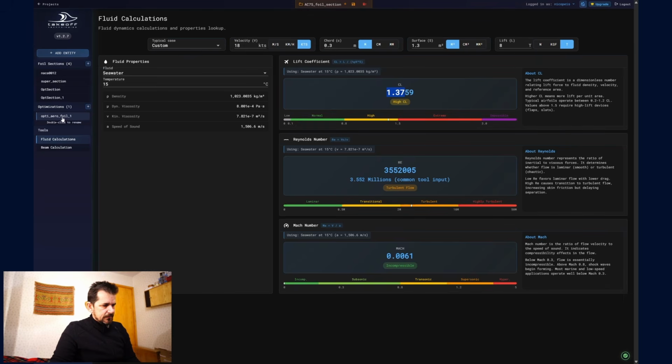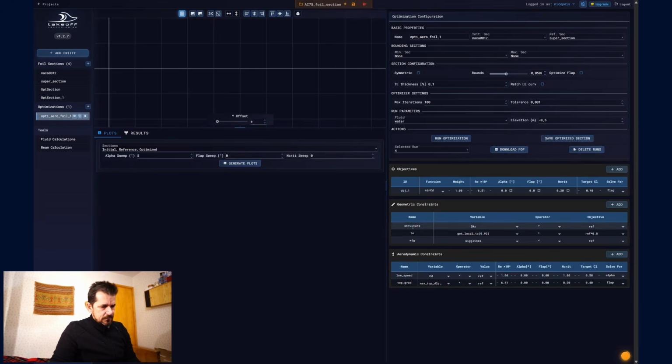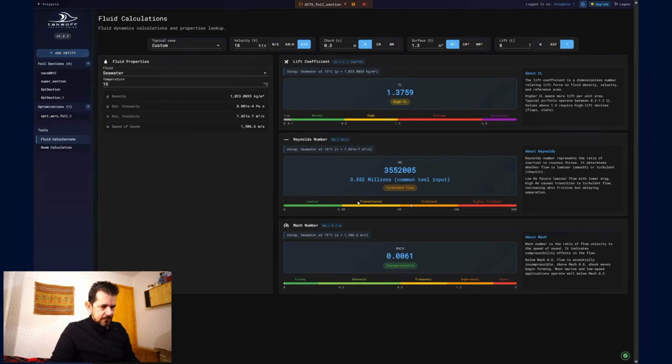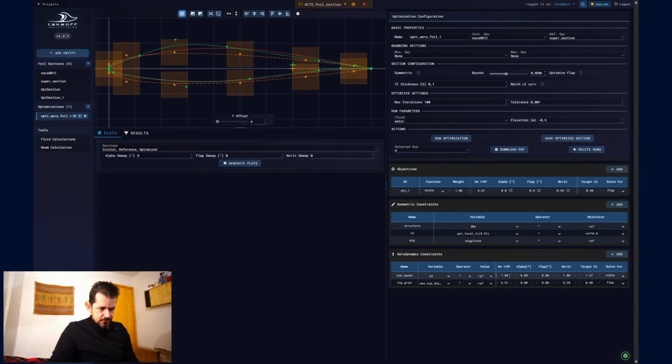Okay. Maybe it's a bit too constrained, but let's see where it goes. So at CL of 1.27, we're gonna make it with alpha because we can try to make it with alpha. We just want to generate high CL. What Reynolds? 3.5 millions.